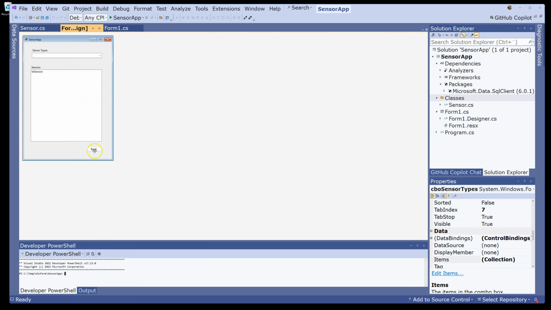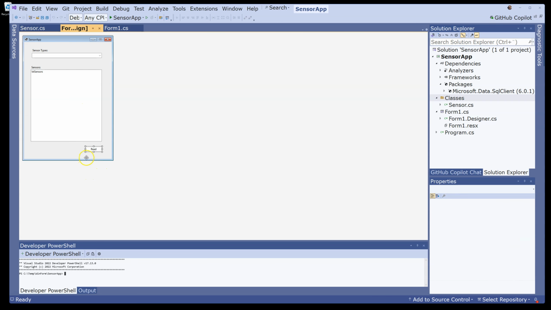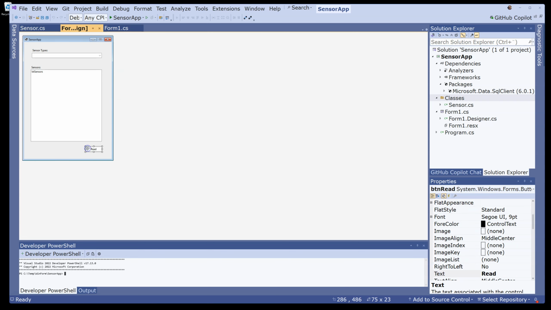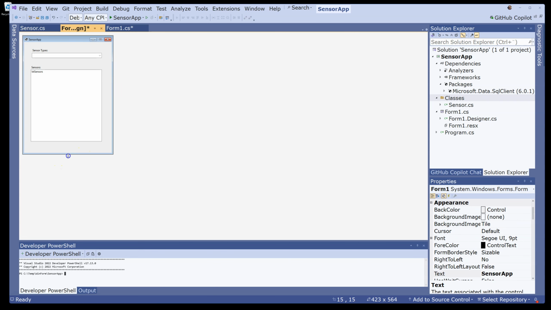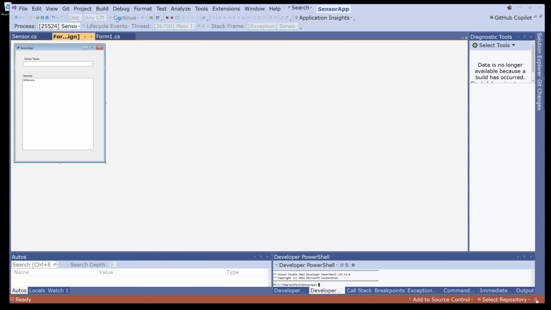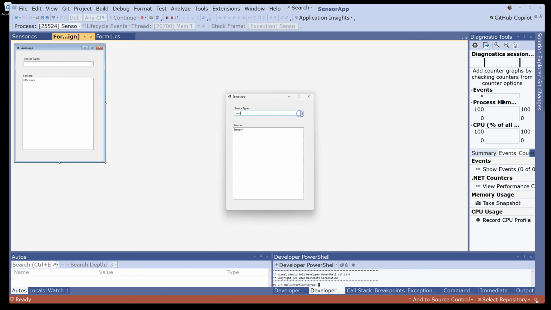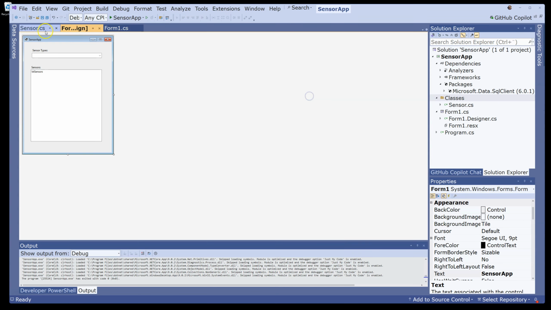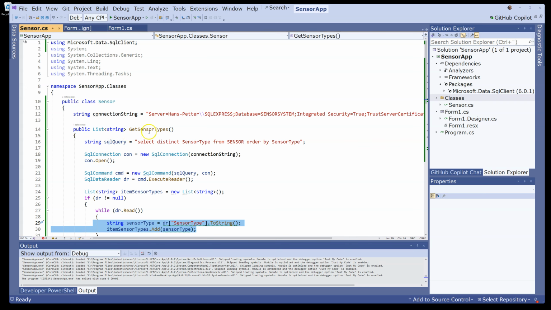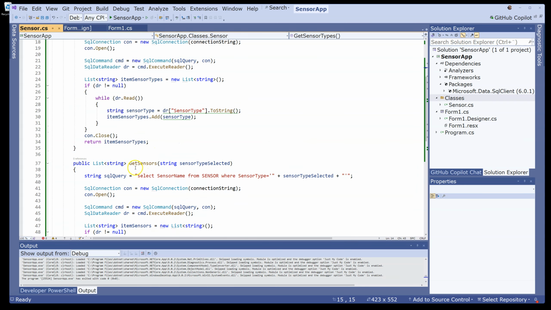So basically I can just remove that one, remove the button like this, and just run it once more. So now we don't need this button, I just have the ComboBox and the ListBox like this. But now most of the code for retrieving the sensor types and the sensors is put into this separate class where we have two methods, one for GetSensorTypes, another one for GetSensors like this.